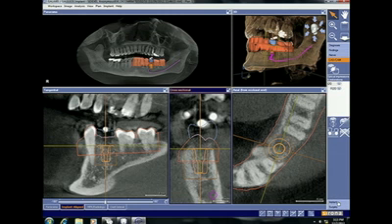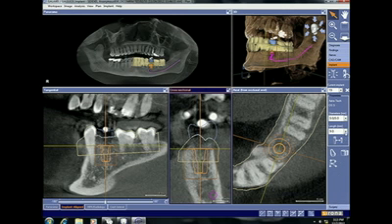And the way we can do that is click on the Implant tab. There's a drop-down menu where we can certainly look at our options in terms of the appropriate lengths that this implant system has available to us. And I'm going to go with a 5 by 11 implant, as you can see here.